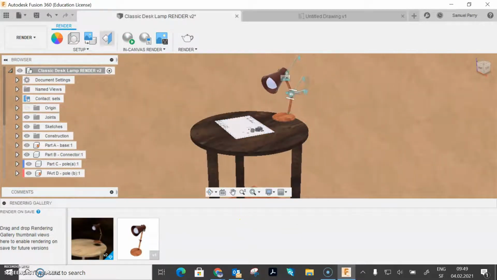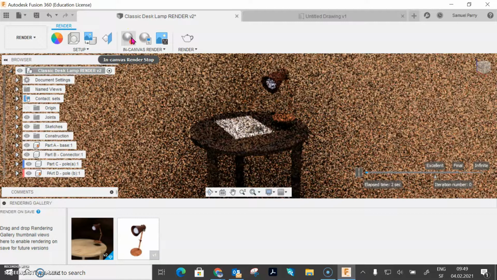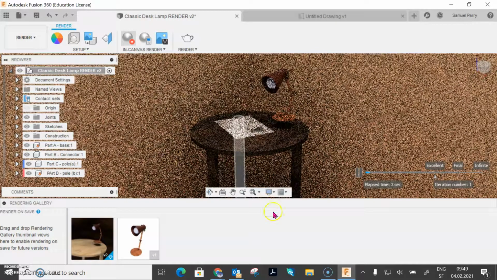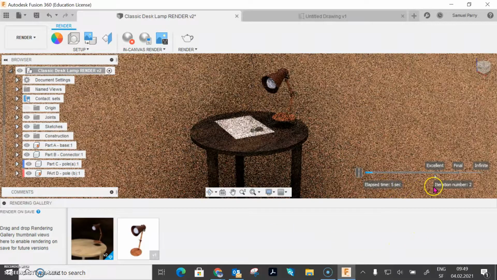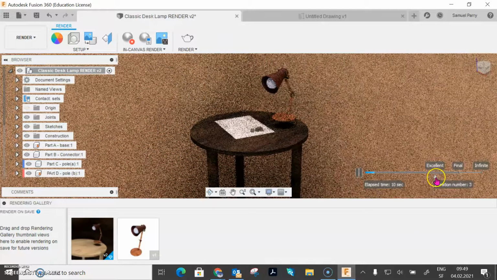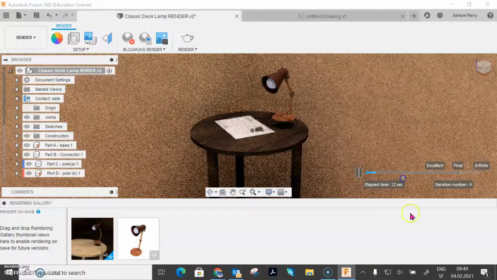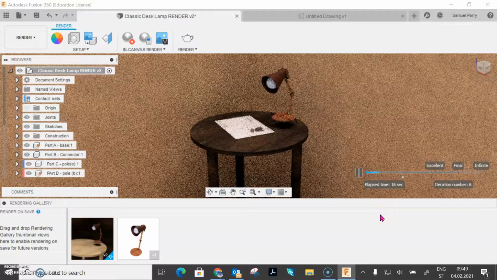And then again, just to remind you, you can do the in-canvas render here, which will do a bit of a simulation of what to expect when you do the full render. With this, as you can see, there's elapsed time and iterations. You can set this arrow here to how you want that. I might just set it here so it'll stop, and it'll give me a bit of an idea of what the final render might look like, a preview if you like.